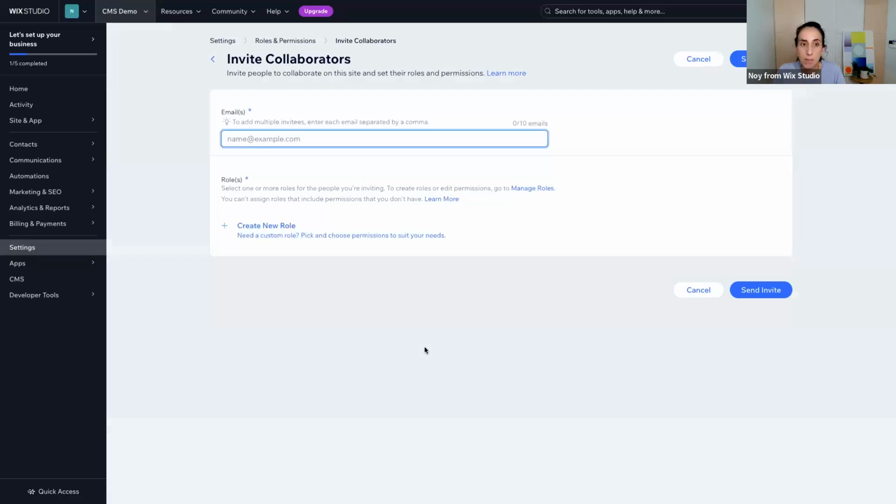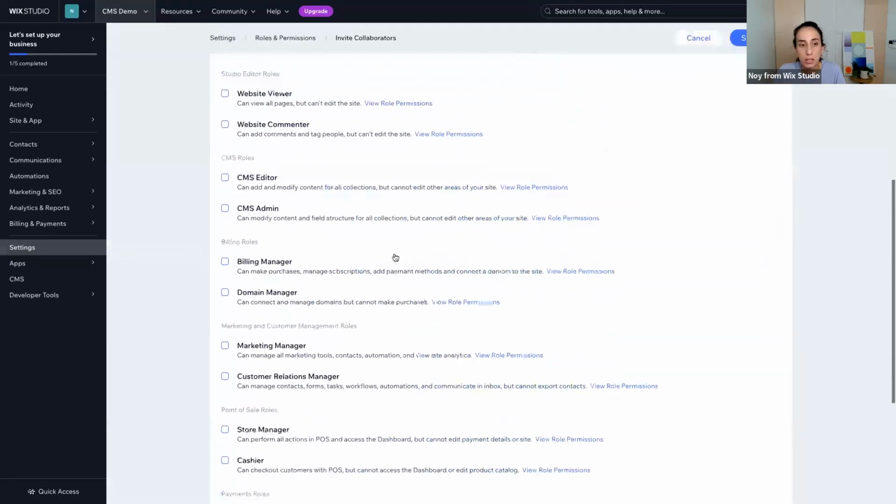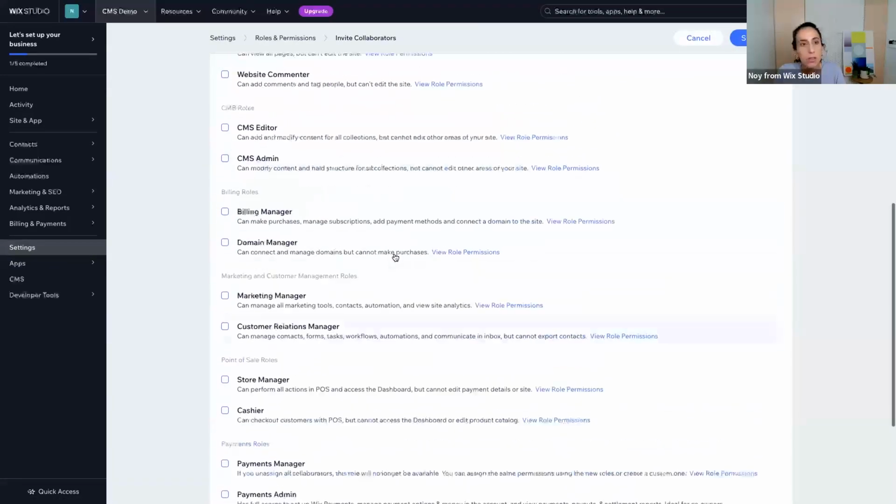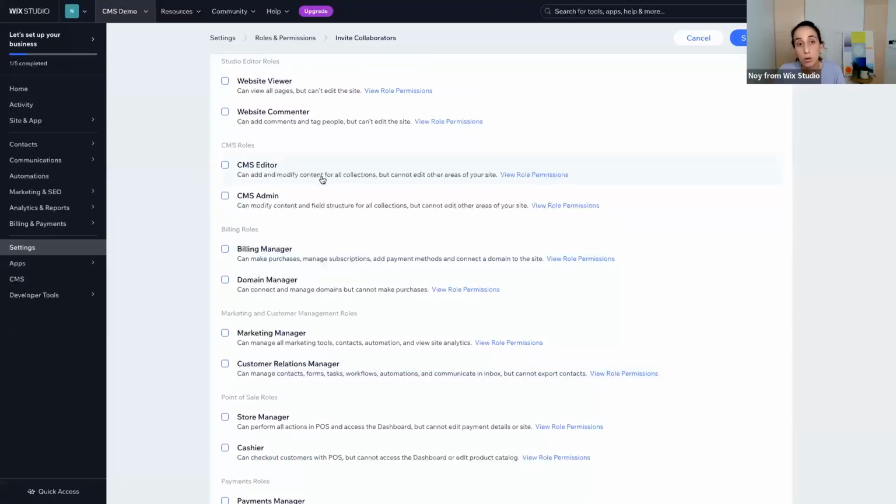We have the CMS section. We have CMS Editor, which is only for content editing. This user won't be able to delete collections or delete fields, but he will only be able to add content and edit content, versus the admin that can do everything.